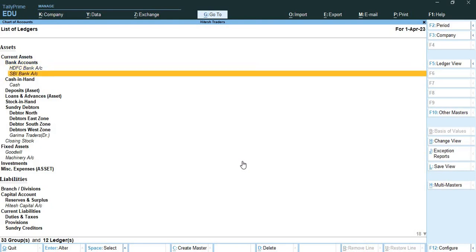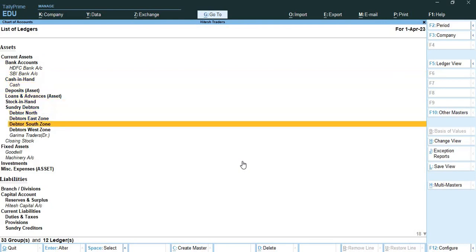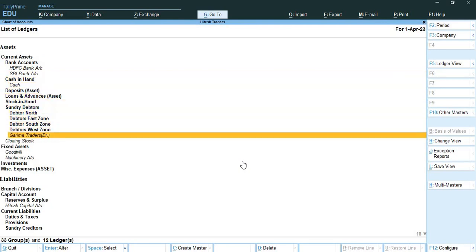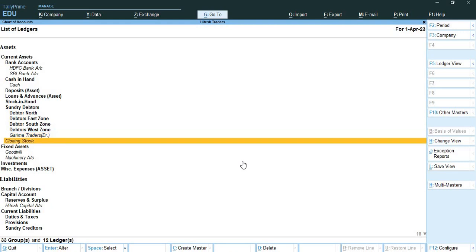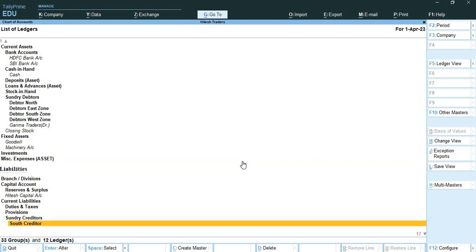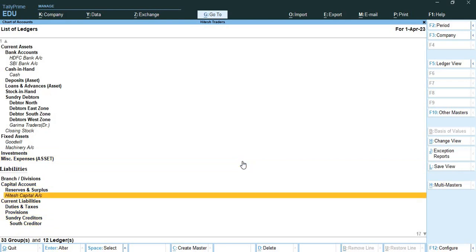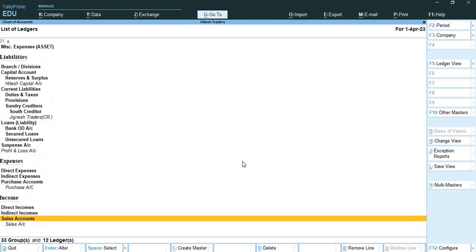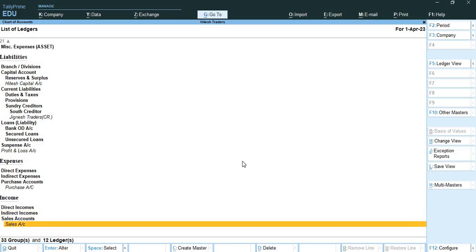Then for ledgers you can check out your ledgers. Under bank accounts you have two ledgers, HDFC bank account and SBI bank account. Another, under debtors west zone, you have Garima Traders under sundry debtors, and closing stock is also there. Under fixed assets you have goodwill and machinery account, and under reserves and surplus you have Hitesh capital account, and so on. Alright.